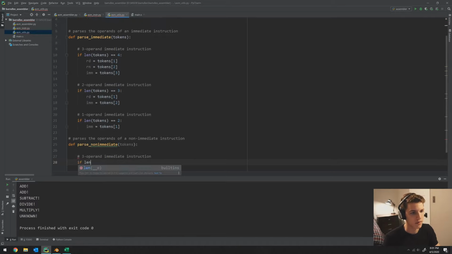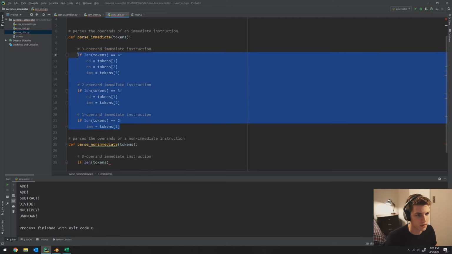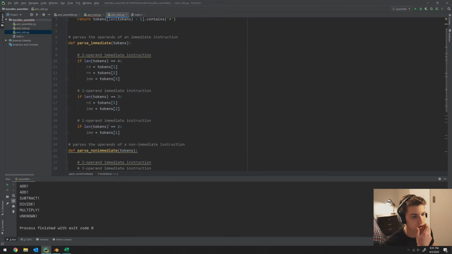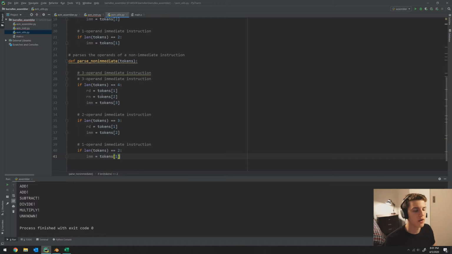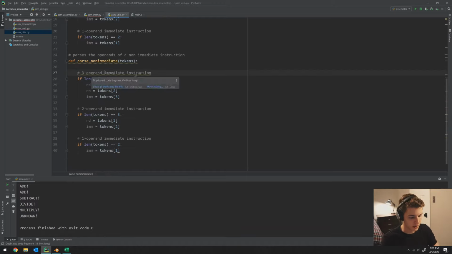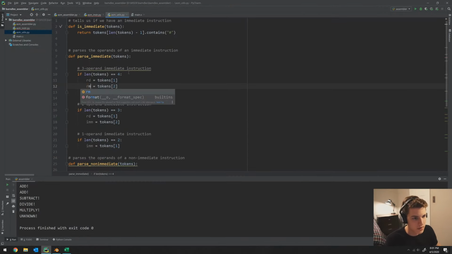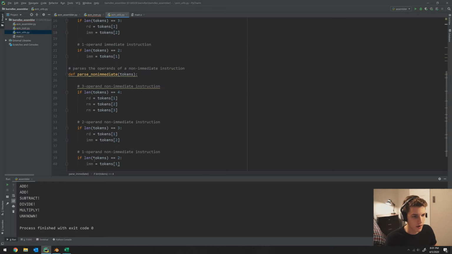And we'll say if len tokens, actually we can just copy and paste this for the most part. So we should have, oh wait, 2 operand immediate instruction. Okay, so a 3 operand immediate instruction or non-immediate instruction. Copying and pasting things. Okay, 2 operand non-immediate instruction, 1 operand non-immediate. Okay, so in this one it should be RD, RM, and RN in that order. So this is kind of off. Wait, is it like that? RD, RM, RN. Oh, so this one, these should be RM, not RN. Oops. Okay. RD, RM, RN.